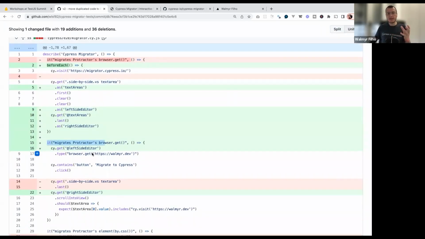And then the tests start, where now I don't need to do all these duplications. In the test, I am migrating Protractor's browser.get. So I basically get the left side editor and I type what I want. I click the migrate button, and I get the right side editor, scroll it into view, and run my assertion.